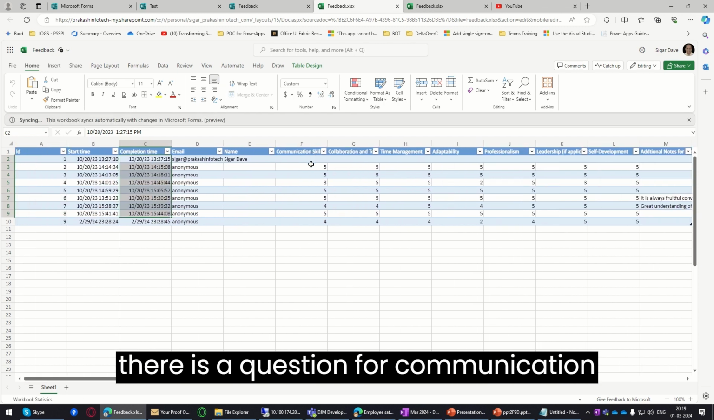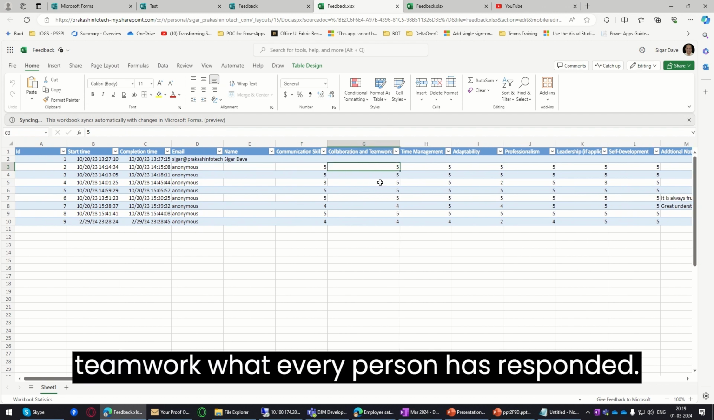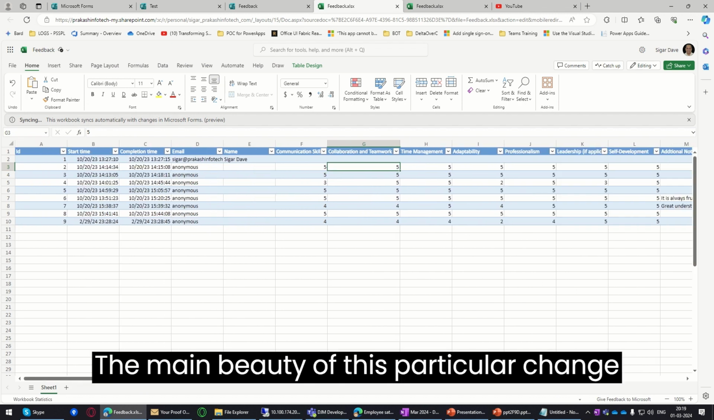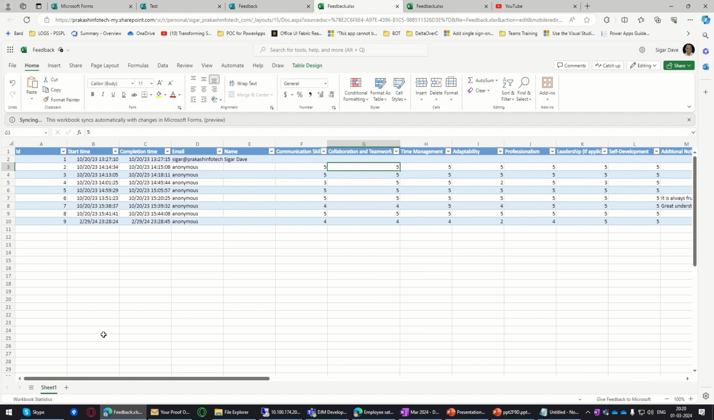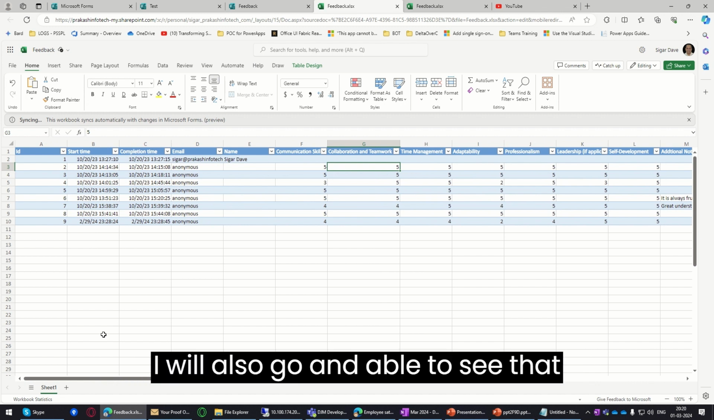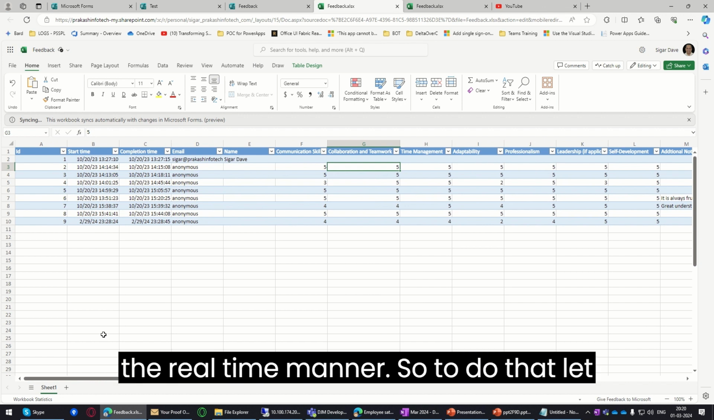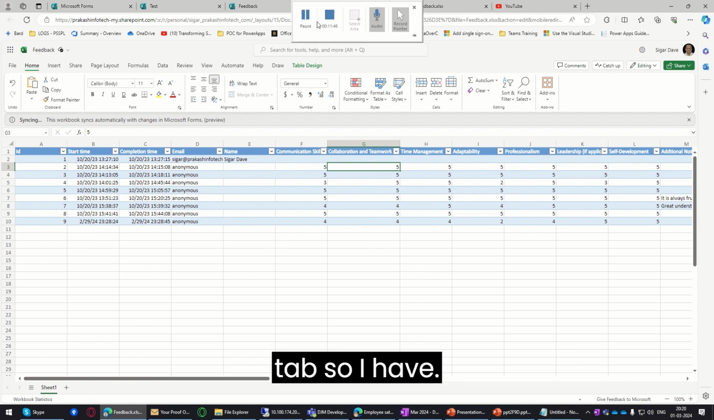Like there is a question for communication skills, there is a question for collaboration and teamwork, whatever every person has responded. The main beauty of this particular feature is if someone is adding new data, I will also be able to see that answer in a real-time manner. So to do that, let me do one thing. Just go to another tab.